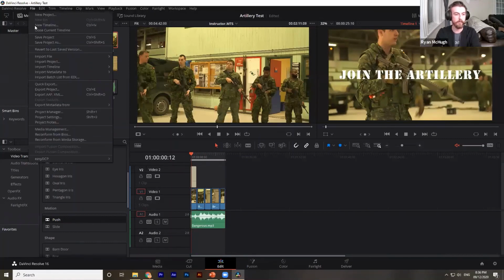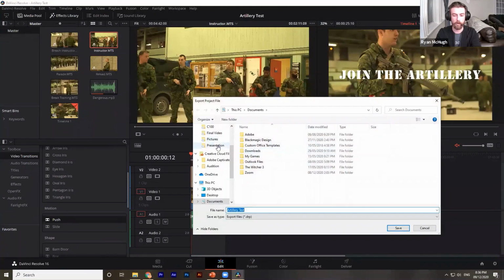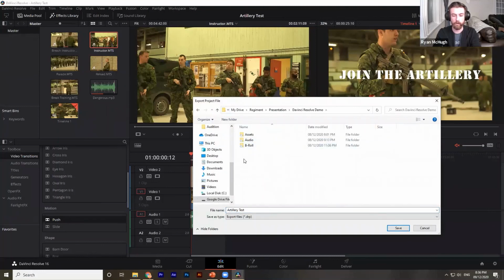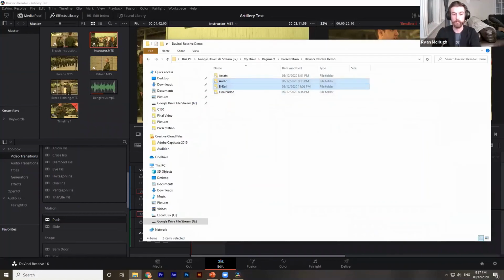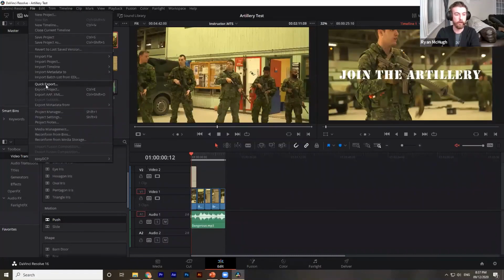And then I'm happy with this. Let's go to File, Export Project. Let's save it, and we pick the folder we want it to save in. Again, this is my project file, my demo folder. I'm going to create a new folder and call it Final Video. Click that, and name it Artillery Test _V1, because this is going to be my first one. I want my teammates to review it, and I'll work on a V2. Let's save that.